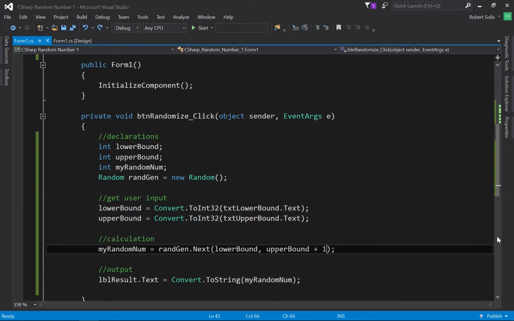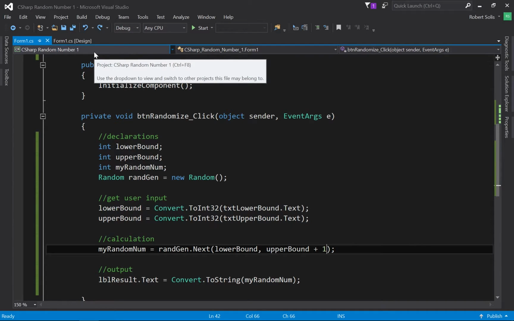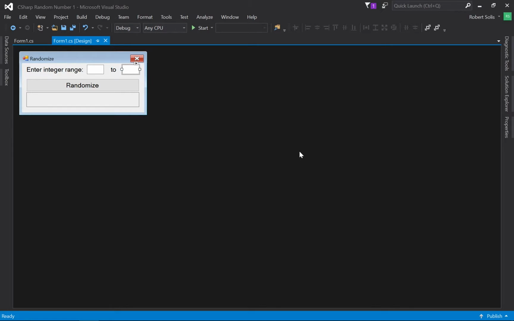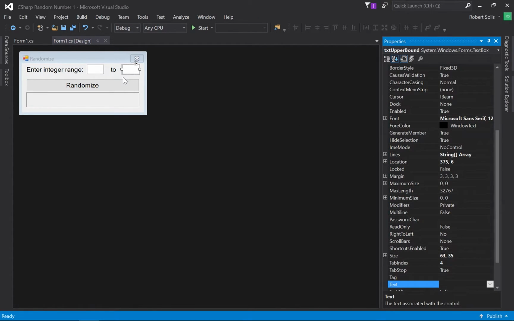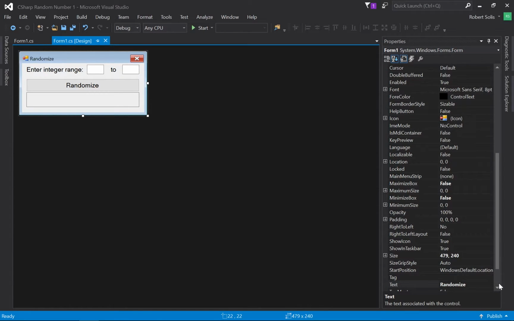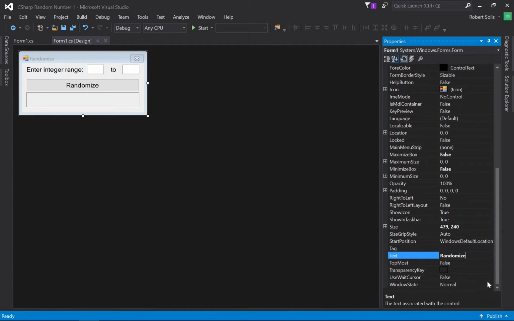But what if I wanted to specifically make this a die generator? So maybe I should change that word randomize. For the text property for this form, we'll say randomize die generator. In other words, we're randomizing numbers from 1 to 6. And I'll still let the user put in 1, 6, although I don't have to if I'm just going to be generating random numbers from 1 to 6.